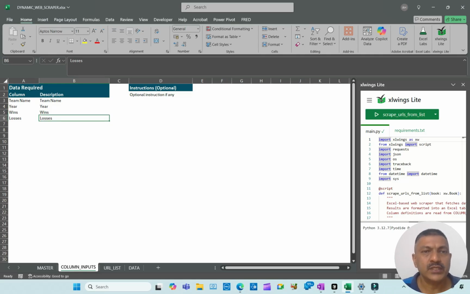And there are optional instructions, if you want to give more context to the AI, or if there is any complexity in the website, or you want to pull only part of the data.